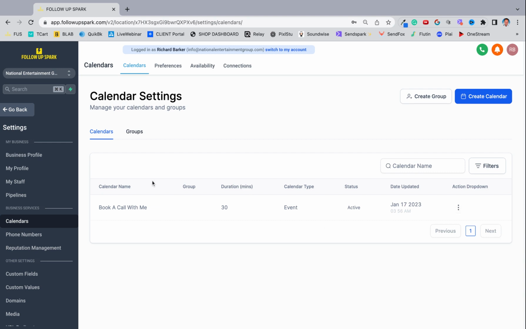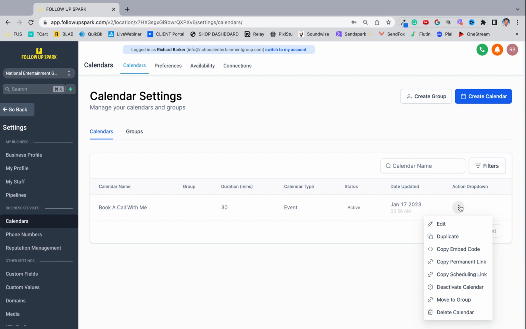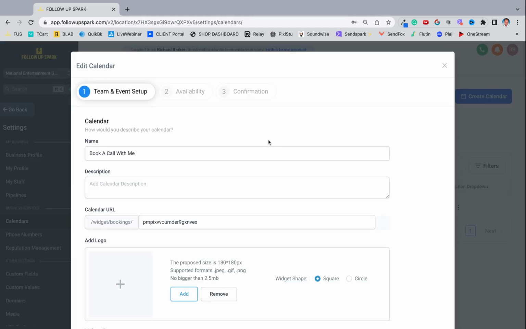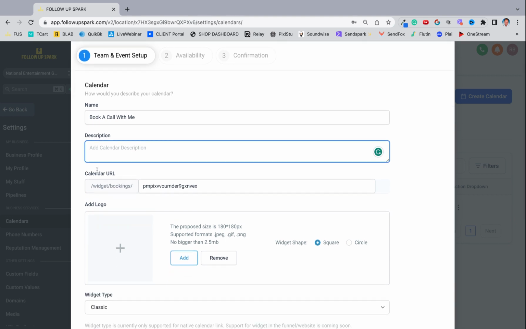You can have an unlimited amount of calendars all set up, all pointing to the same Outlook or to the same Google Calendar. As you see here, you can share your scheduling link, you can deactivate it, you can copy the code and paste it into a website. You can do all kinds of stuff. You can edit the calendar by giving it a name and a description. You can even edit the URL.